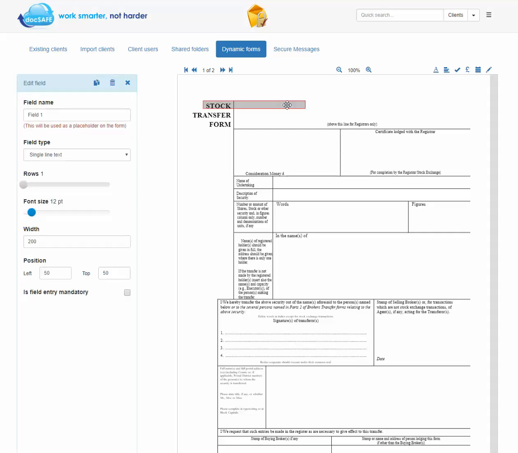The first one is a single line of text, and you can put that in, and like all boxes you can resize it to fit the space provided. On the left hand side here, the edit field allows you to do more fine-tuning of the position using pixels. You can name that particular field, and you can also, importantly, make it mandatory, so the client must fill it in for the document to be completed in full.